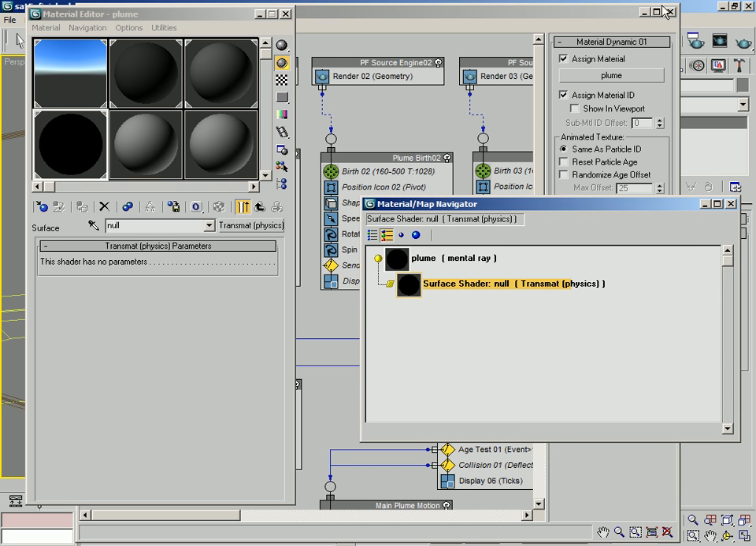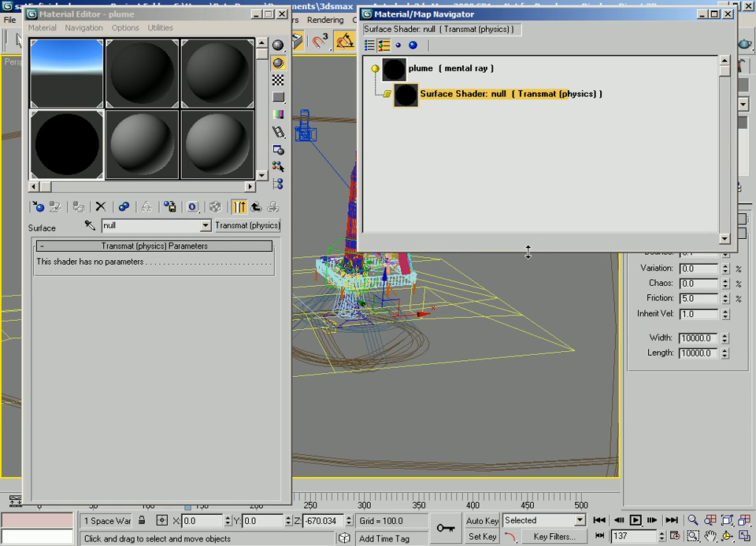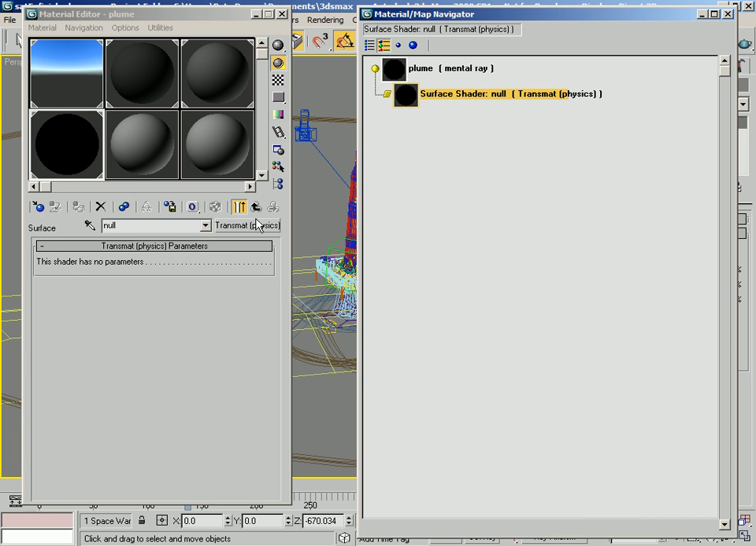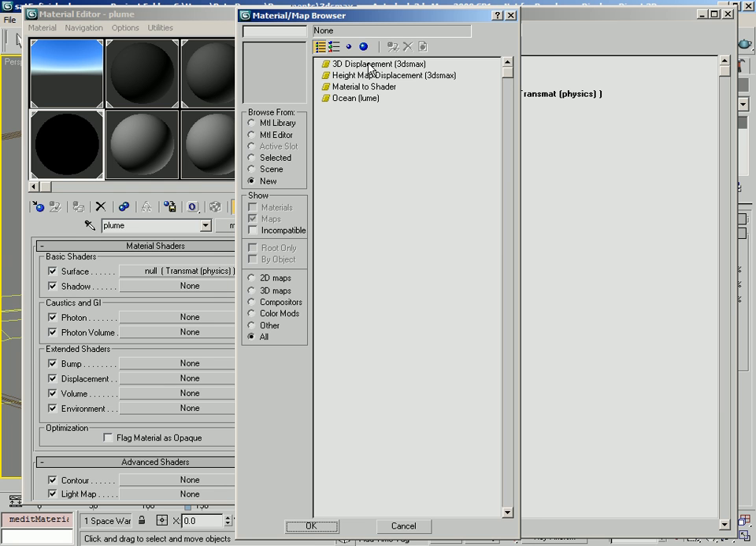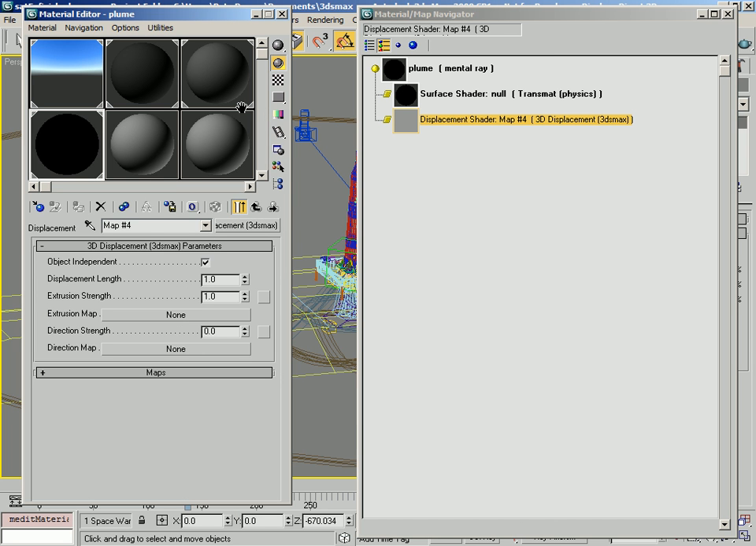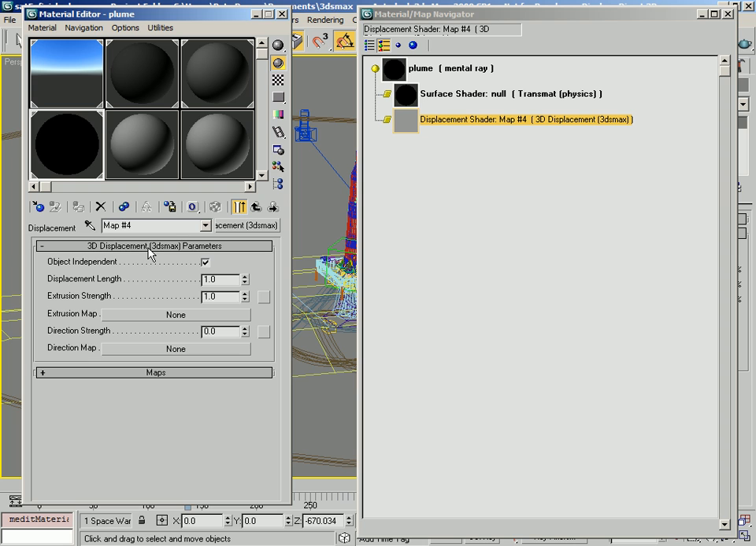Alright, so just to hide that, and I'm going to pull this up here so we can see exactly where we are and not get lost. Alright, so the next thing I want to do is create the displacement for the material. To do that, let's add in the 3D displacement shader to the displacement slot in here, and I'm going to label that something completely obvious, which is going to be plume displacement.